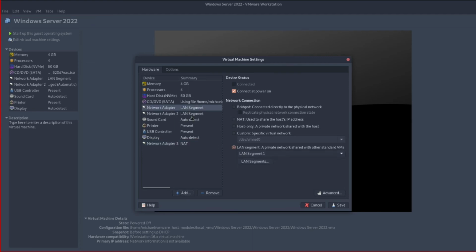To set up NIC teaming, what I'm going to do is add some additional network adapters to the current LAN segment.